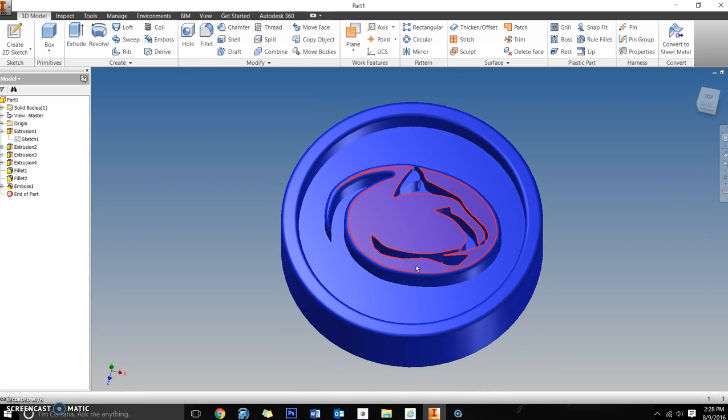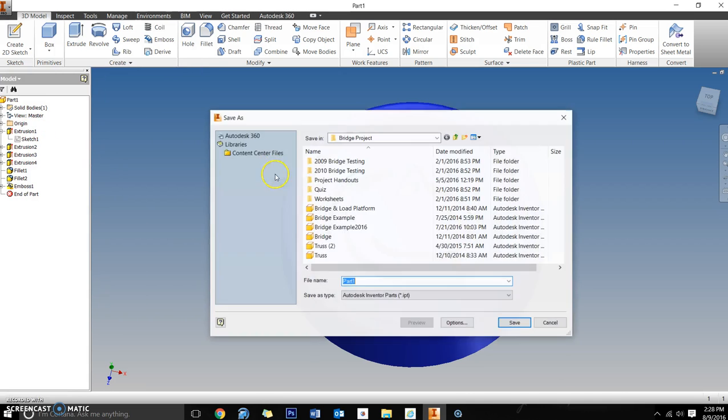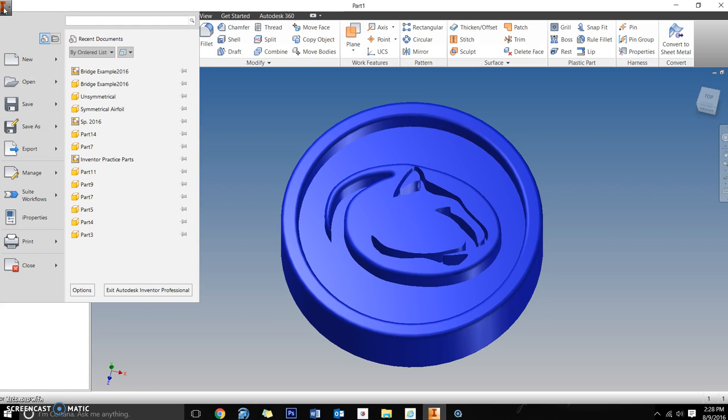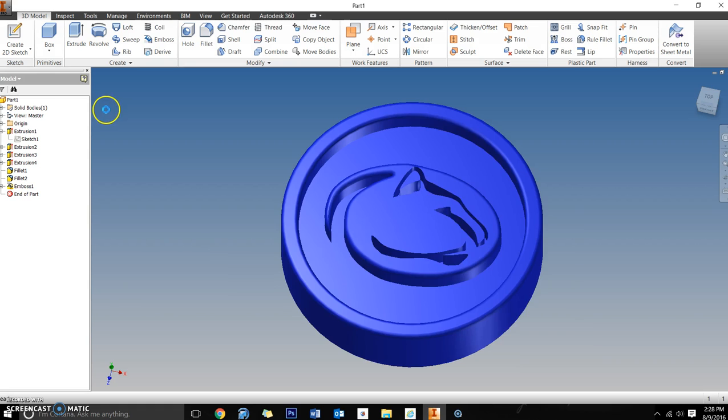And you want to save this. Make sure you save this into your student drive. You're going to save it as an Inventor part file, an IPT. And when you're ready for your instructor to print your piece, what you have to do is go to the application icon, next to save as, there's that little arrow. You click on that and you go to save copy as.